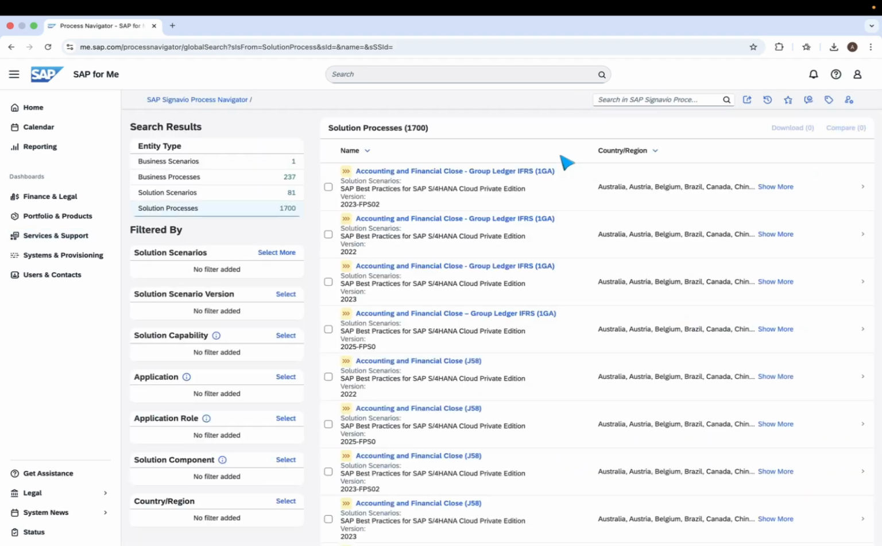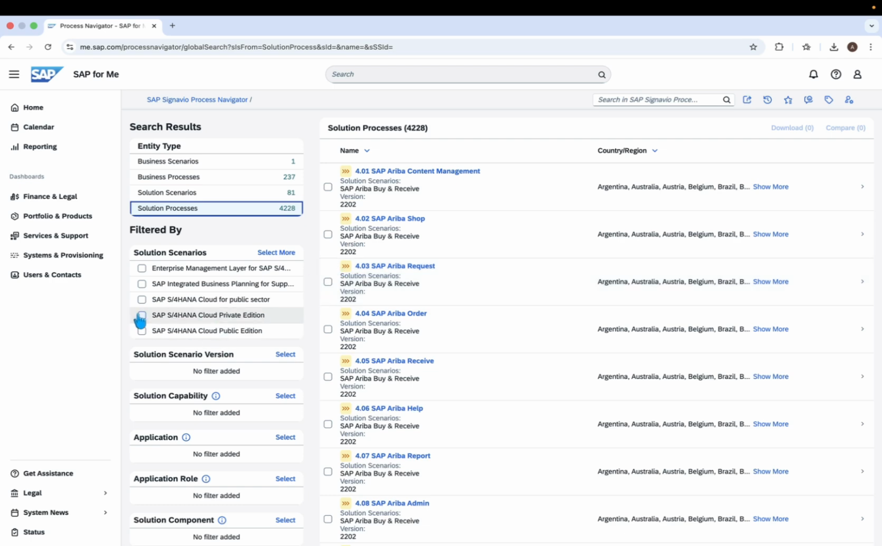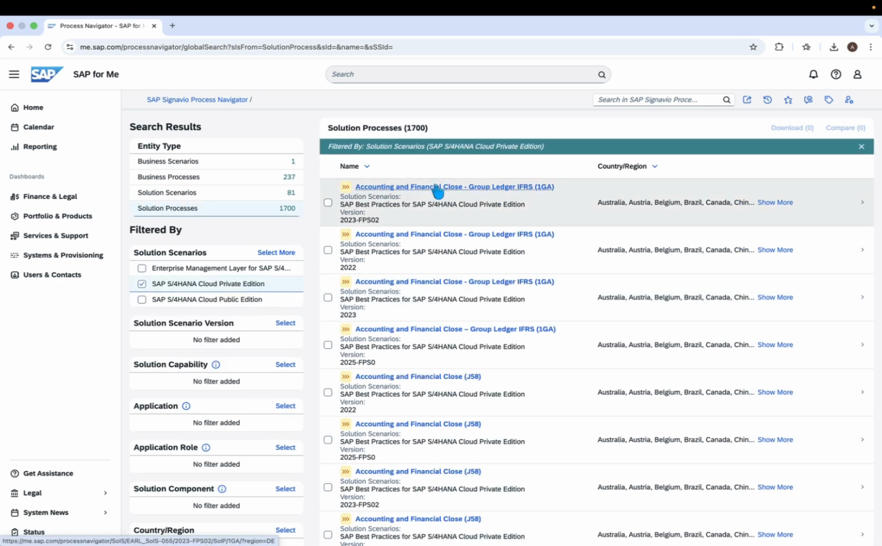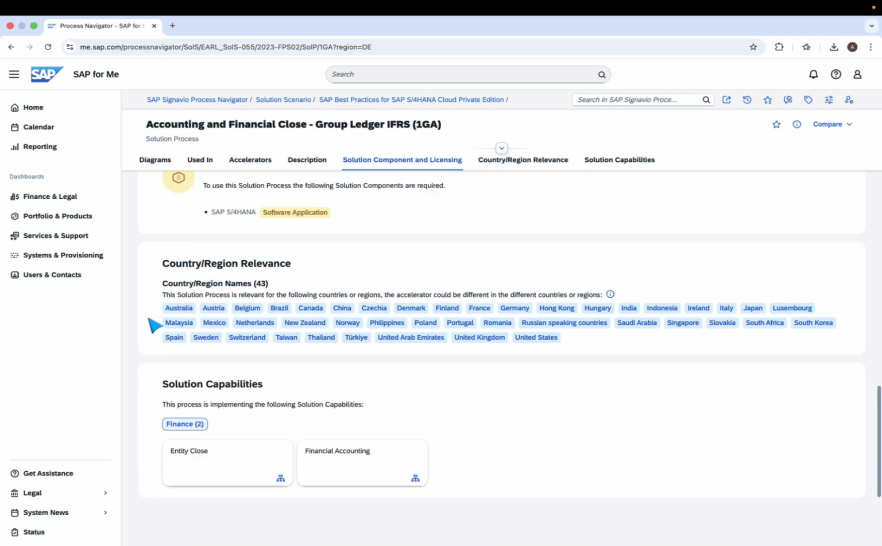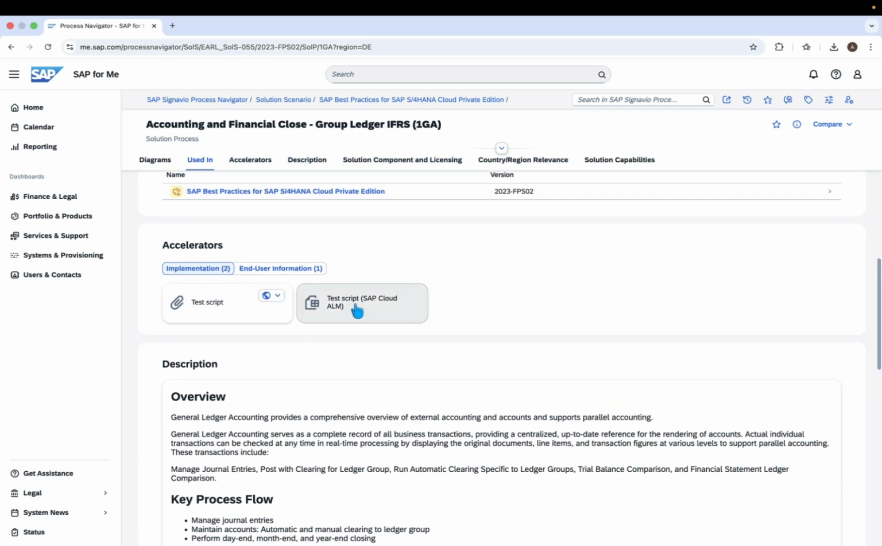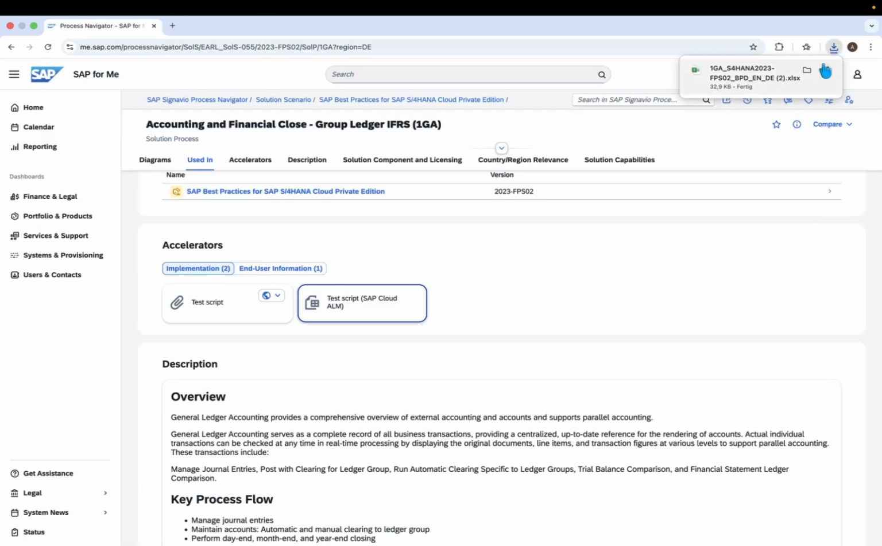There you will navigate to Solution Processes and then filter on, for example, S/4HANA Private Cloud and select the solution process that you want to upload the test script to. If you scroll down a bit, you will find the test script in an Excel file. You're going to download it, and we're going to see in a second what it looks like.